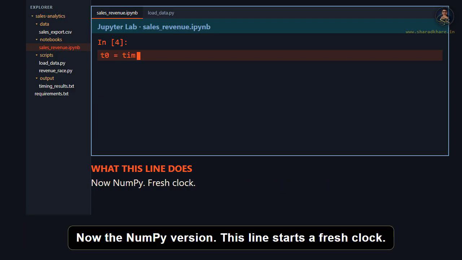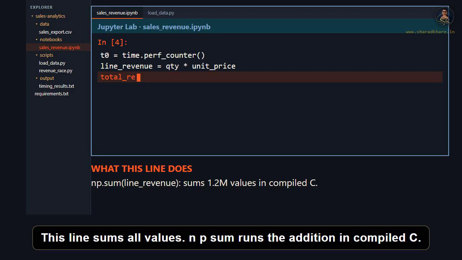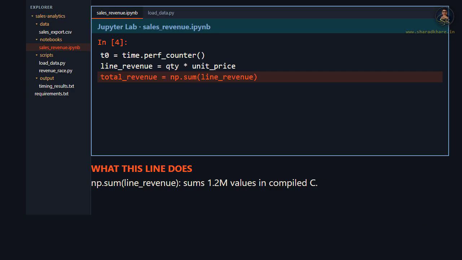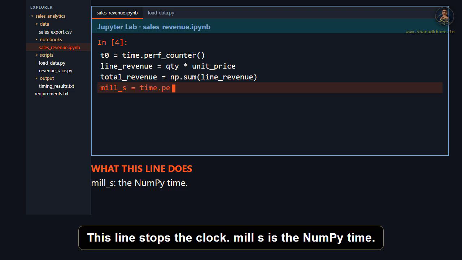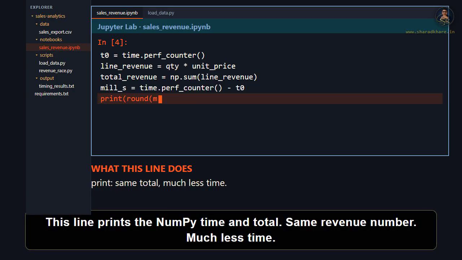Now the NumPy version. This line starts a fresh clock. This is the key line. line_revenue equals qty times unit_price. One operation. Entire array. No loop. This line sums all values. np.sum runs the addition in compiled C. This line stops the clock. np_s is the NumPy time. This line prints the NumPy time and total. Same revenue number, much less time.